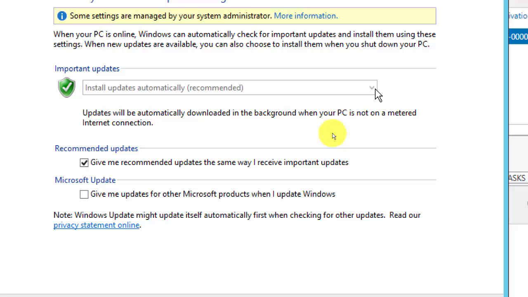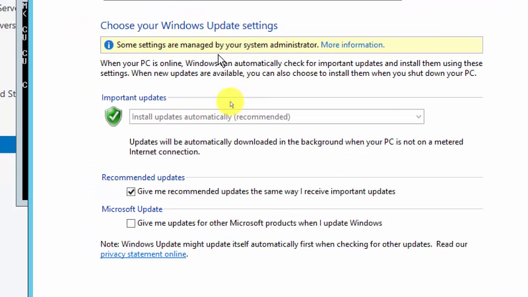So this means the group policy is perfectly implemented if it is grayed out here. And yeah, I cannot select, and it says that some settings are managed by your system administrator. So yes, group policy was implemented, but this is the local computer, right? I should have checked it on Windows 8, but on Windows 8 we check the same thing the same way.